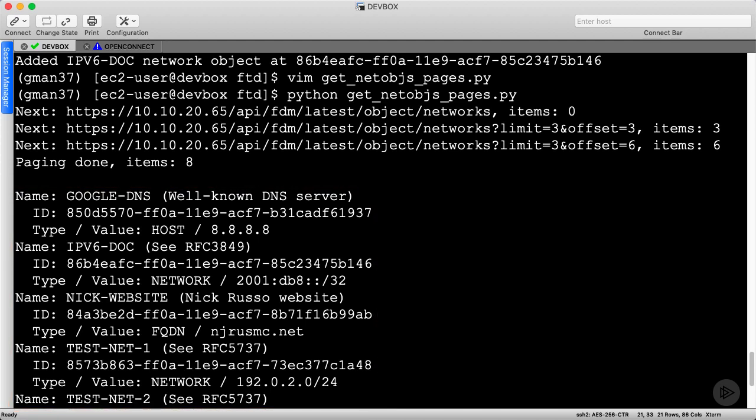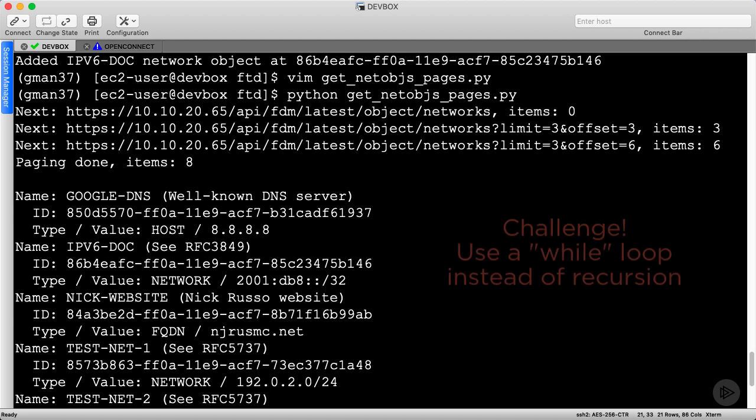As you work with more APIs, you'll want to be familiar with pagination techniques since your API clients will often need to implement some kind of page handling. As an optional homework assignment, see if you can use a while loop technique instead of recursion to solve this problem. You should loop while the next link is populated and build the item list that way.